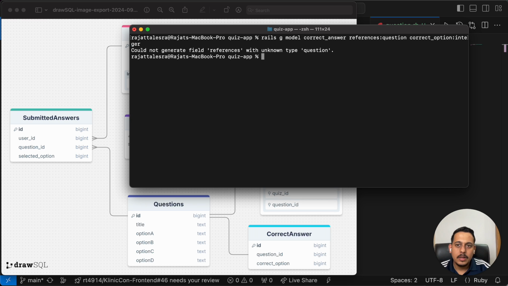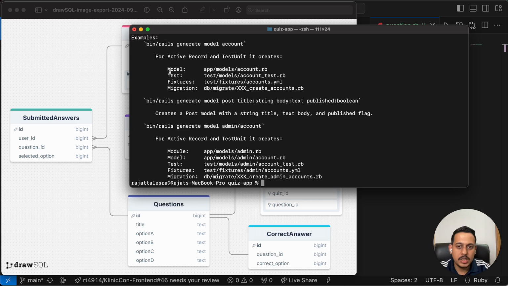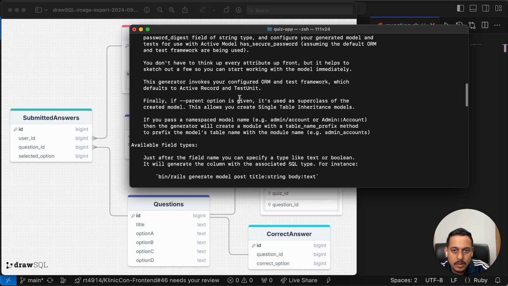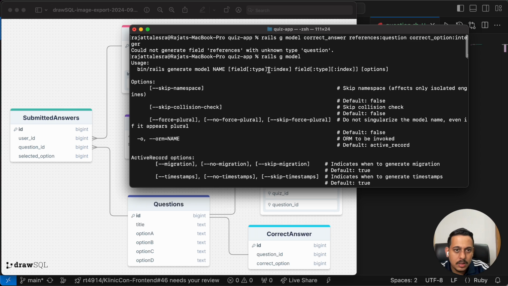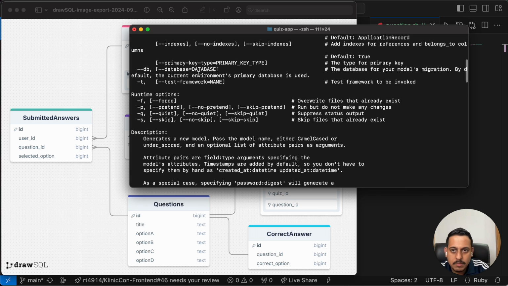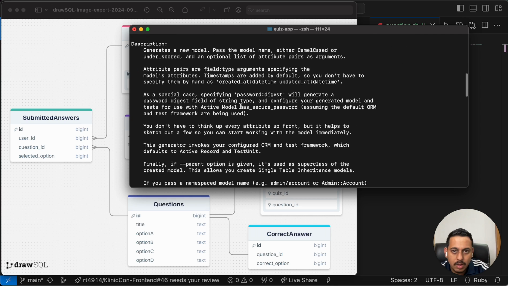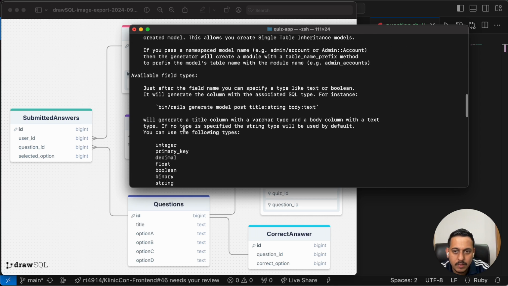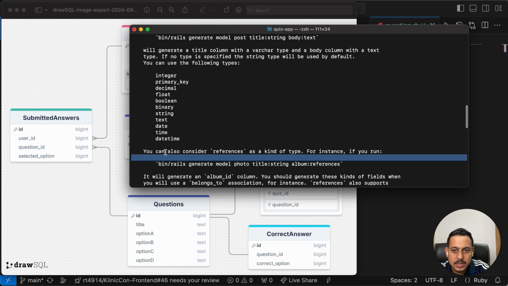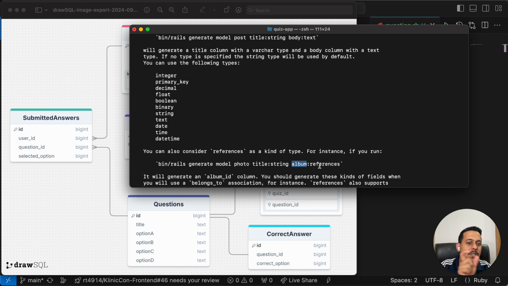Let's enter. Could not generate references. So I've written references incorrectly. No worries. I might not remember this. So let's go to Rails generate model, so that we can see the documentation. And inside model, let's try to find something. I just want to find the references word if there is any. References. You can also consider references. Okay, but I have to write question first and then references.